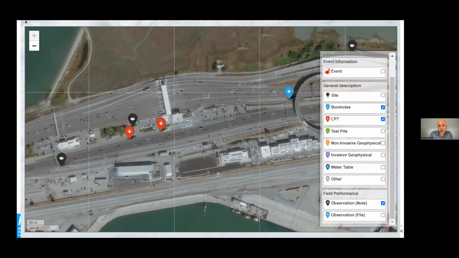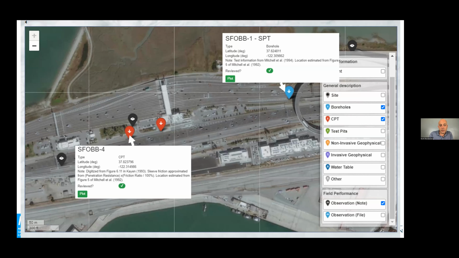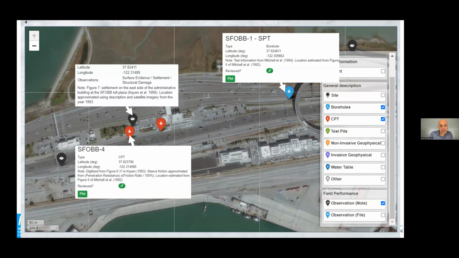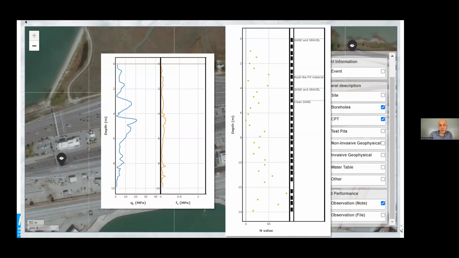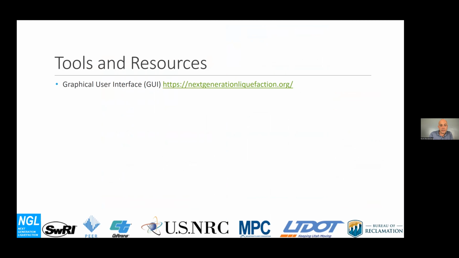This is the approach to the Bay Bridge. There was liquefaction observed at this approach during the Loma Prieta earthquake. Those red pins are cone penetration tests that have been done, and the blue pin is a borehole. We also have black pins that are observations, where somebody went to take a picture or document cases of liquefaction. So there's the boring, the CPT, and then the observation, which says settlement on the east side of the administrative building and so forth. And you can plot boring logs. These are SPT blow counts, and then cone penetration test data on the left side as well. So you can go to our GUI at nextgenerationliquefaction.org. NGL.org was already taken by a natural gas company, so we weren't about to buy that from them.